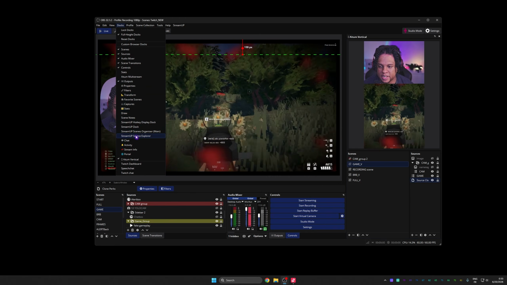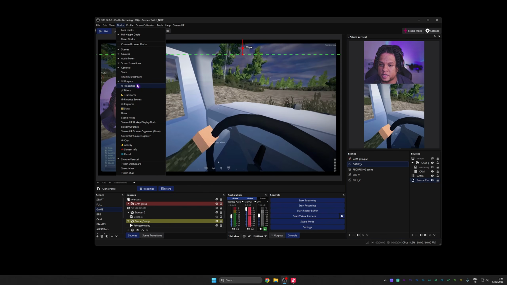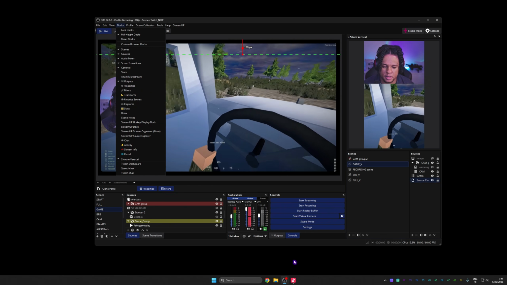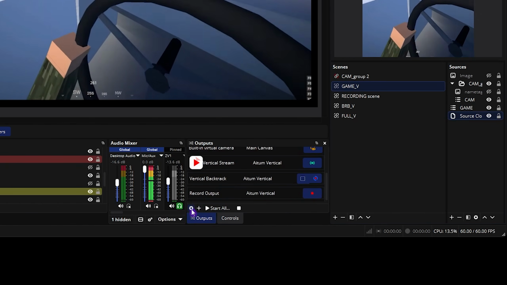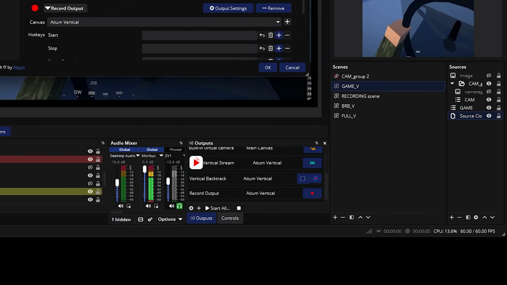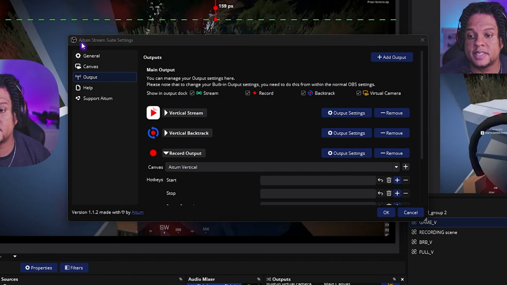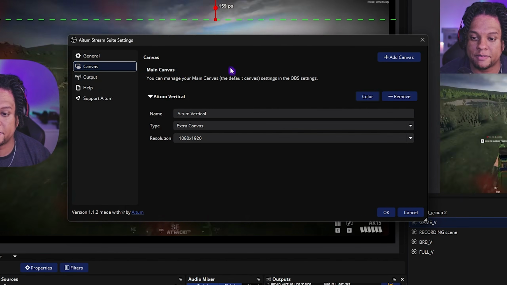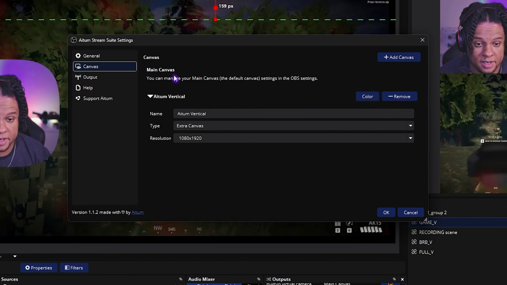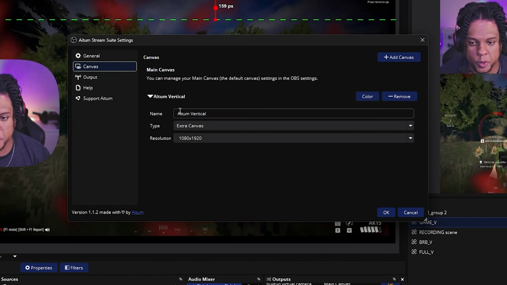I already have it in there, but if you don't see it, it is right here, outputs, and I placed it right there. And I can click on the cogwheel to kind of better show you everything I have. And you'll see this is the Aitum Stream Suite settings, and under outputs, so I have general, I have canvas. As you can see, I have my main canvas, and of course I have my Aitum vertical canvas.